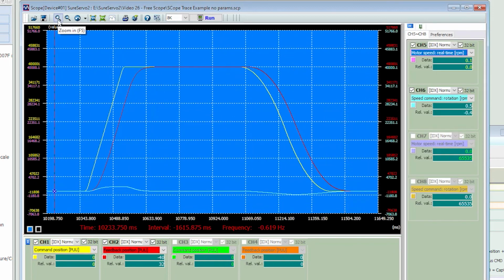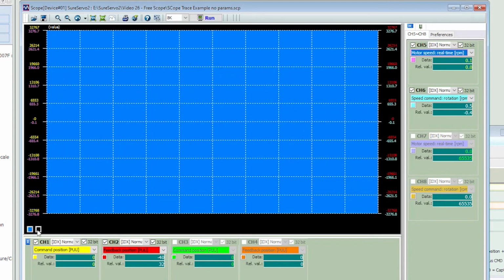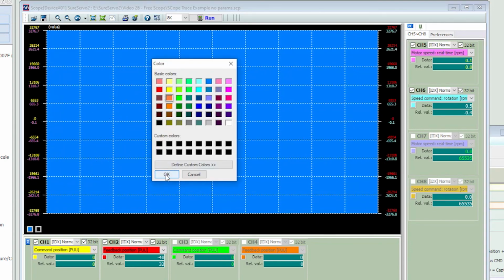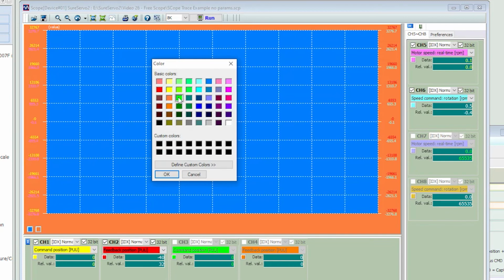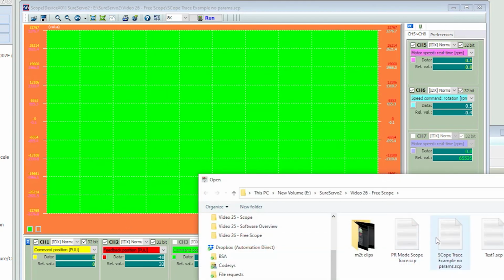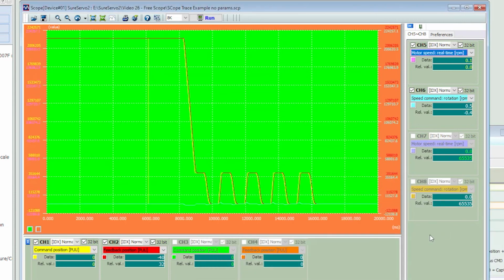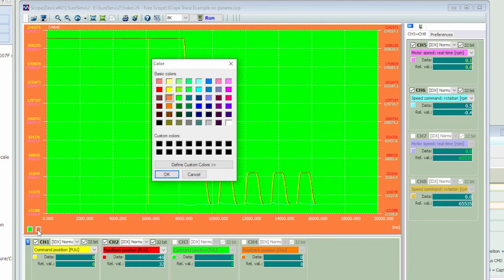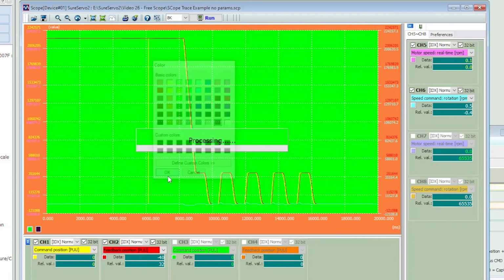Of course, you can zoom in, zoom out, print, and clear the screen. You can also select the background color and the scope screen color. Just know that when you save the data, it only saves the data, not the formatting. So when you open a saved file, it comes up in the current color scheme. Well, that ought to be enough to get you started with the SureServo2 Pro scope function.